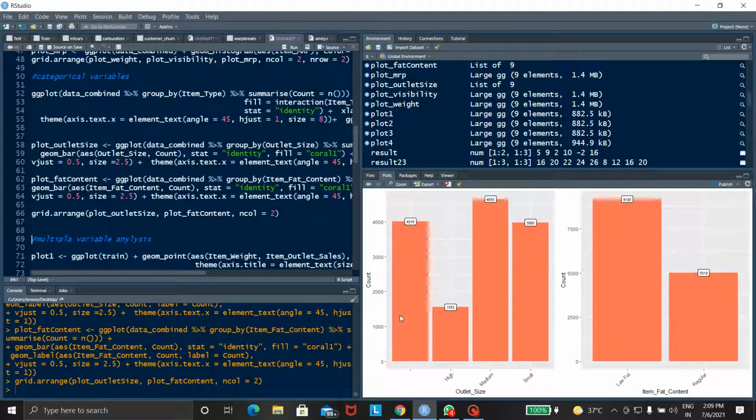Here the outlet size counts are 4016, 1553, 4655 and 3980, and the item fat content counts are 9185 and 5019. The outlet size has three categories: high, medium, small. And in item fat content there are two types: low fat and regular fat.